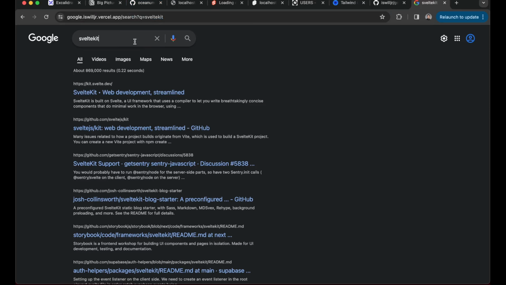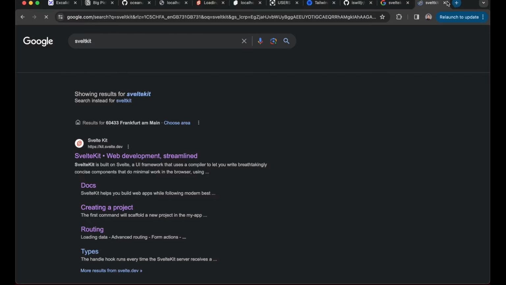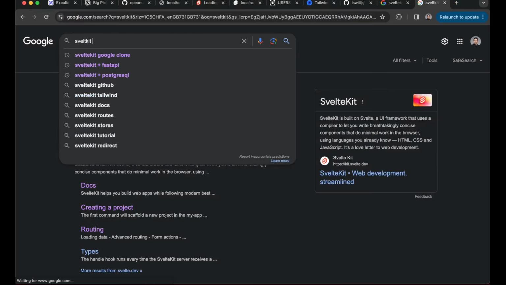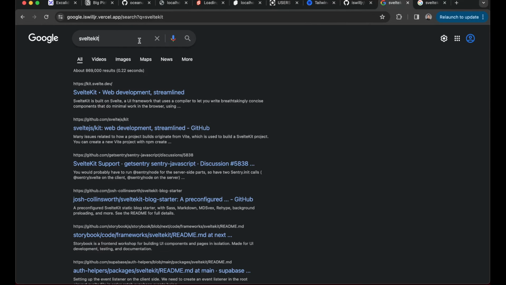But this guy didn't do it well, because if we really go to the Google site, I search SvelteKit, I get SvelteKit, and I type something like Supabase, here the result changed. And if you look at this clone, the result didn't change, because to be honest, there's a small trick you could do. It's quite simple. We will talk about it in the future.